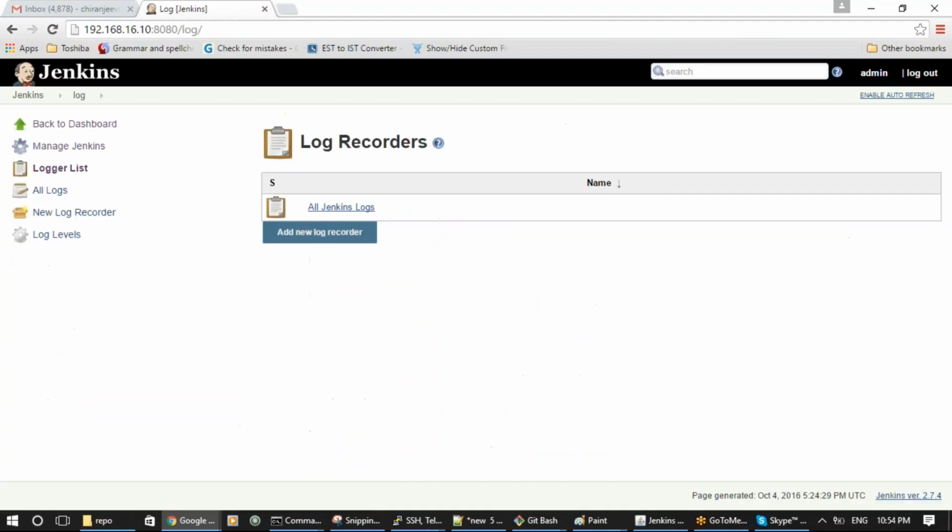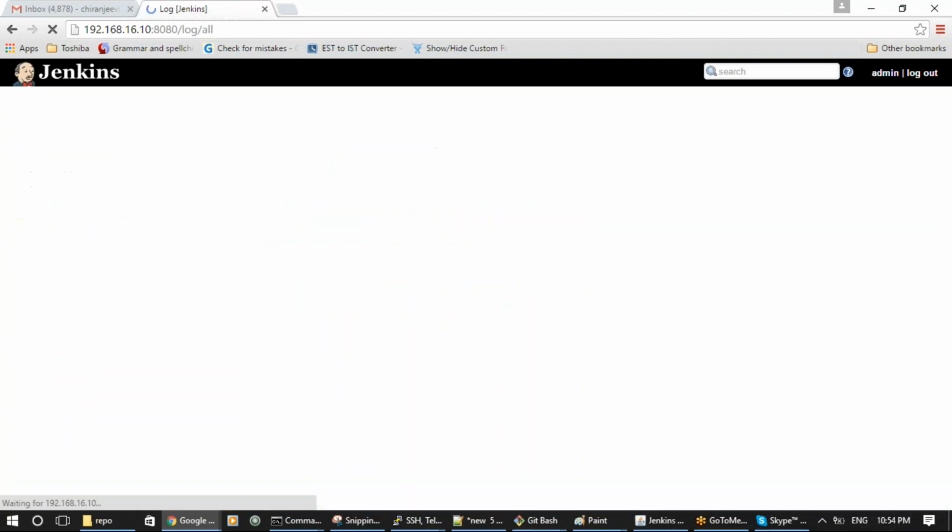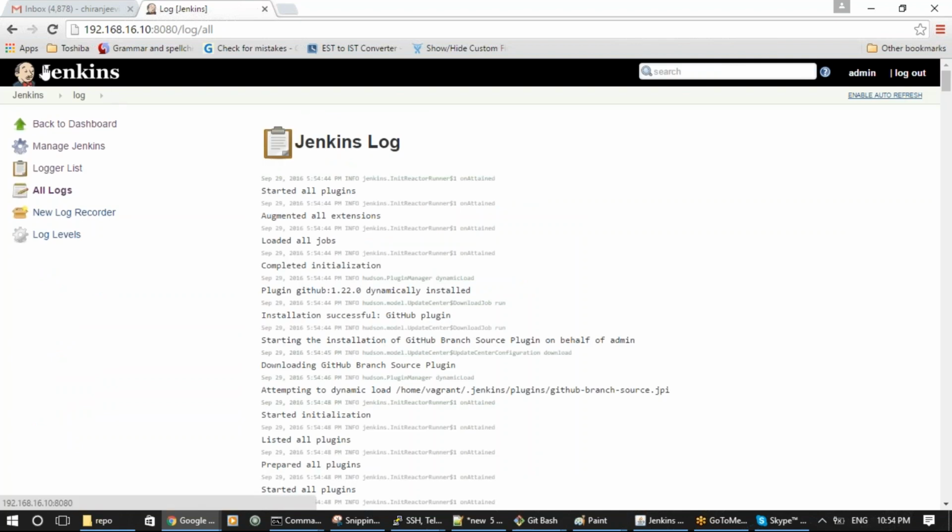System log. This is just a log file, guys, of how Jenkins is running and what its log file contains. You can get this on your server as well, but it is shown from the UI. Not much useful for us.